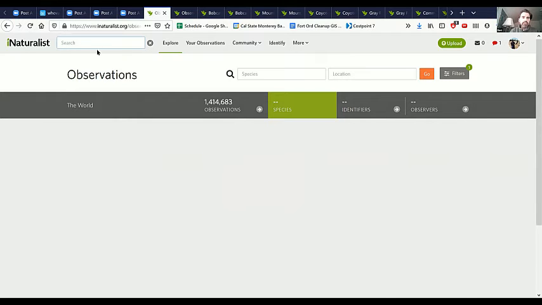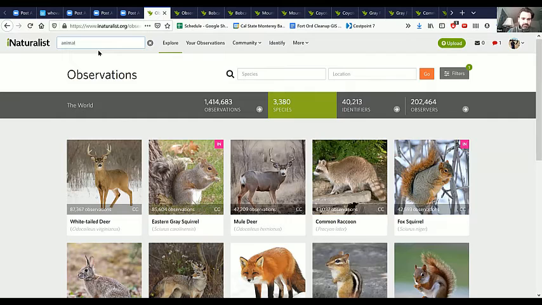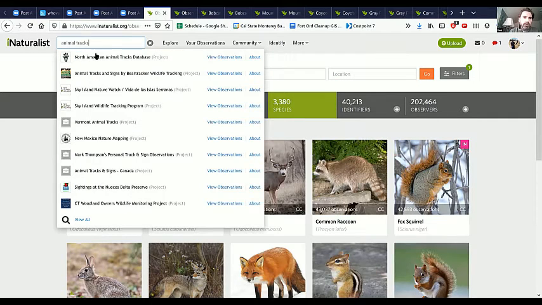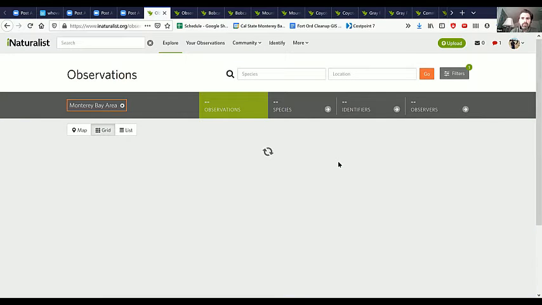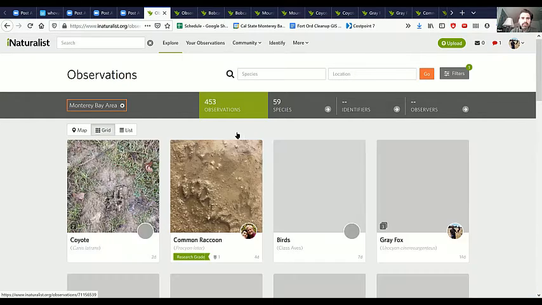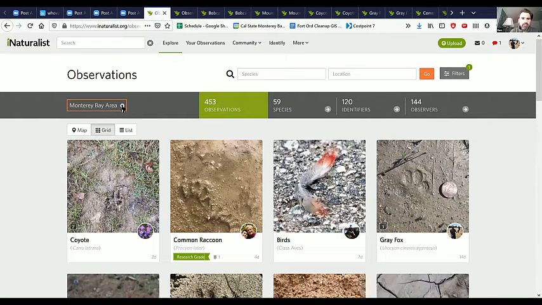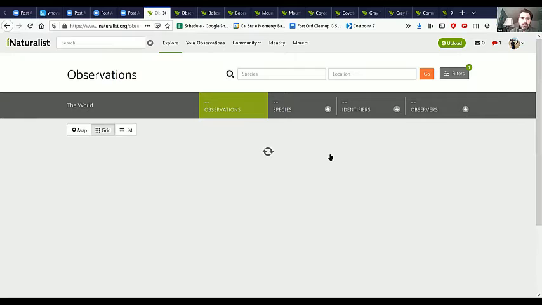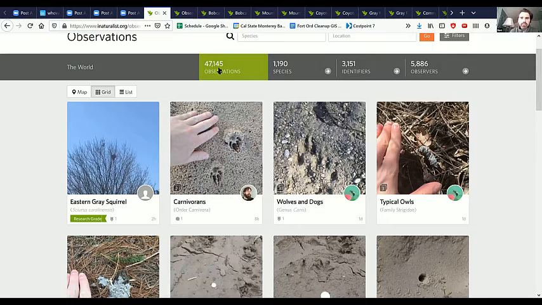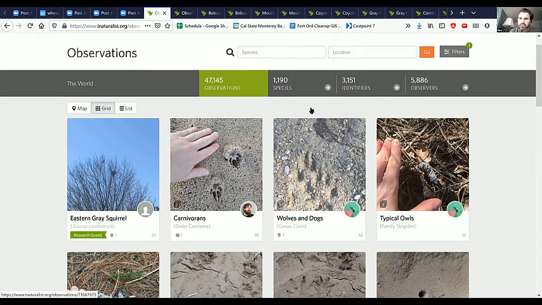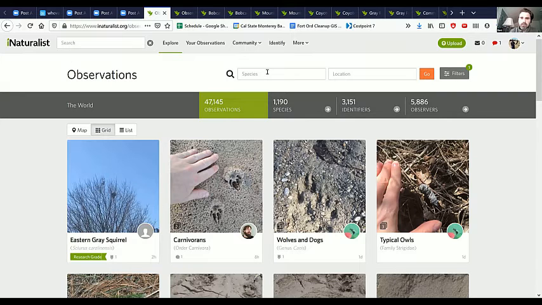And so in the search box right here, I'll just type in animal tracks. And the first thing that should pop up is the North American Animal Tracks database. I'll click on that. And again, my Monterey Bay area region is sort of there by default. I'm just going to click out of that. And right here, we're seeing we have over 47,000 observations of different tracks and other animal sign, and over 1,000 species, 1,200 species almost.